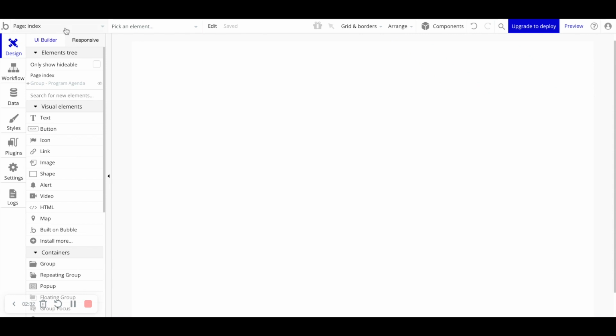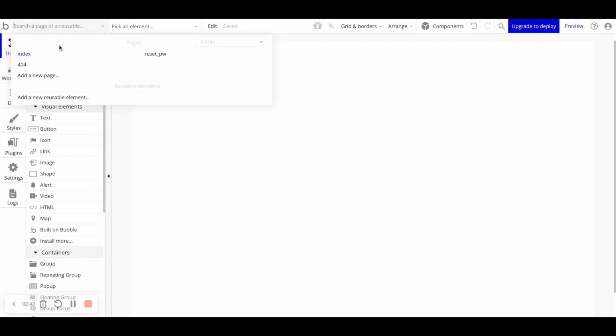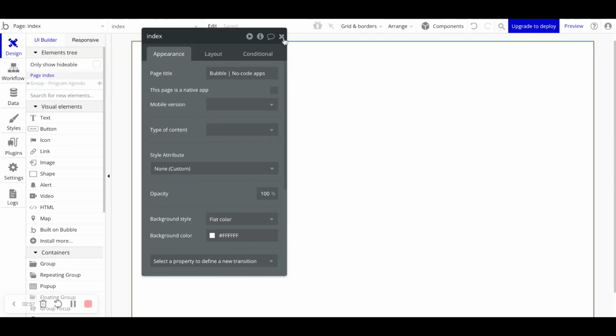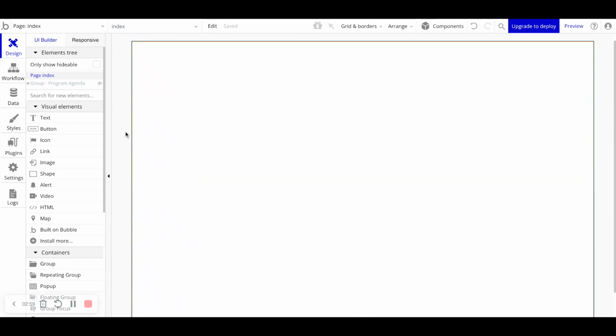Up here at the very top, you can see a nice toolbar. So let's go through these first. Here, where you see Page Index, this is a way for you to look at all of the pages offered within your Bubble application. Index is basically your landing page. If someone types in your domain name, right, google.com, this is the first page that they will see in your application.